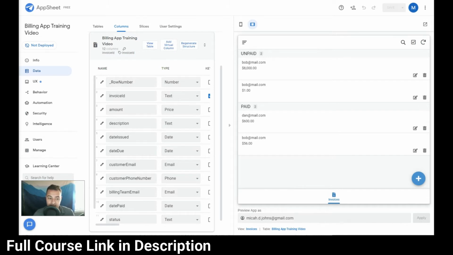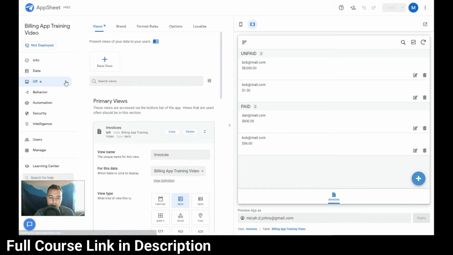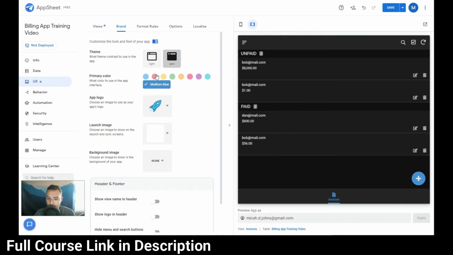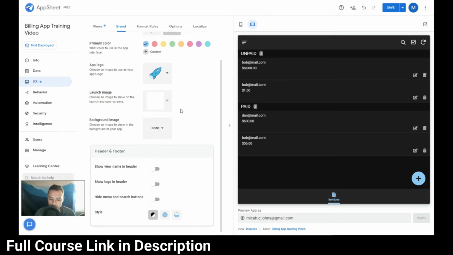The next thing that I see that's most immediate is that our initial app demo was in dark theme, and this is blinding me. So let's go over to UX, and we'll go to brand, and then we'll change this to dark. And there we go. We can do dark with red highlight, yellow, any of these colors, custom color, whatever you want. I'll just keep it blue. We can add an app logo if you have a custom one, like your company app or anything like that. We can do all of those things.